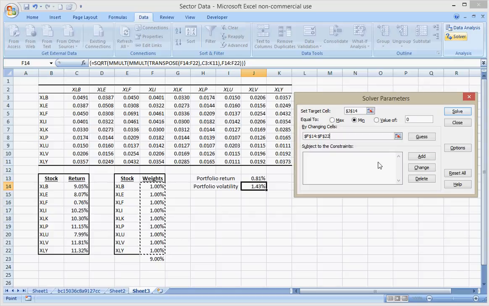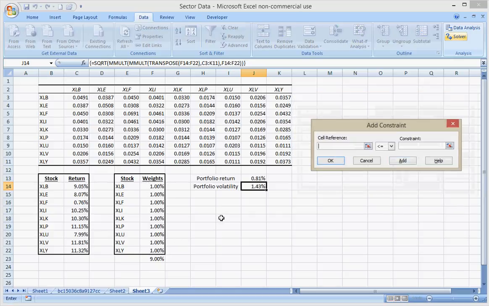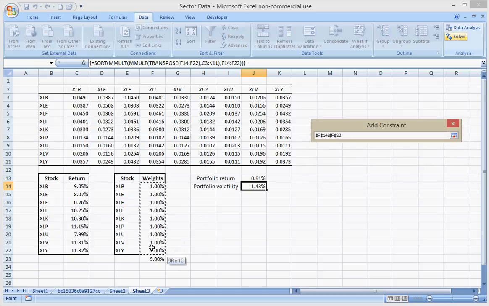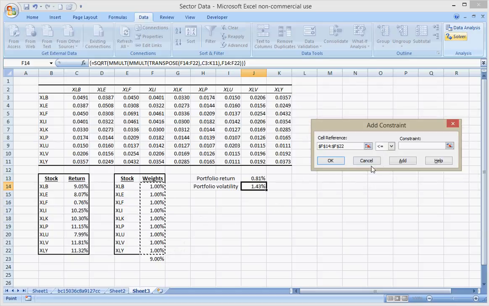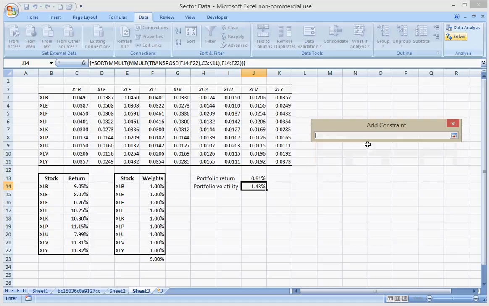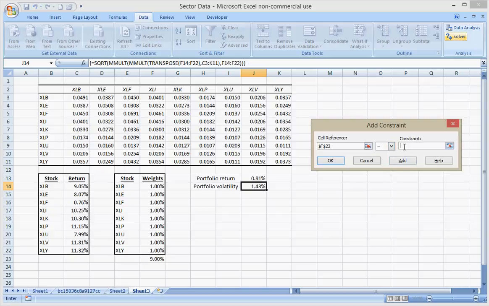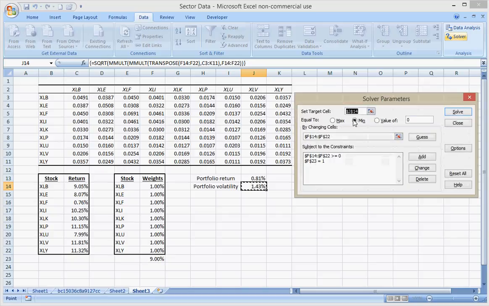And I want to have certain constraints. My constraints are that all of these have to be greater than 0. I want to add another constraint, and that is that this has to be equal to 1. Click OK. So let's look at this real quick. I'm saying set this cell to a minimum by changing these weights, subject to all those weights being greater than 0, and the sum of them being equal to 1.